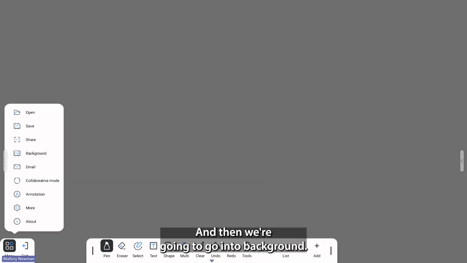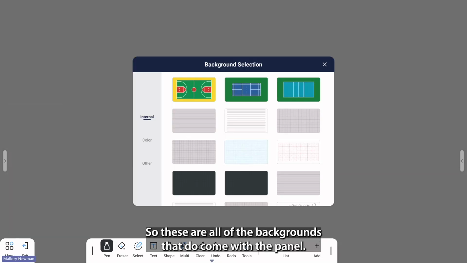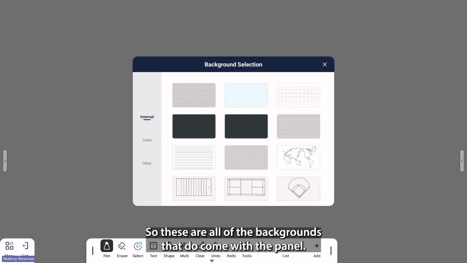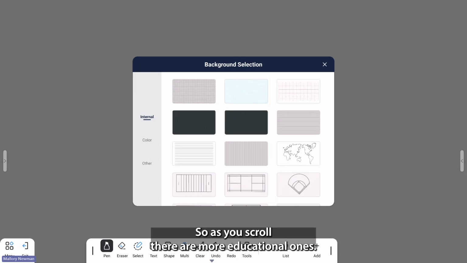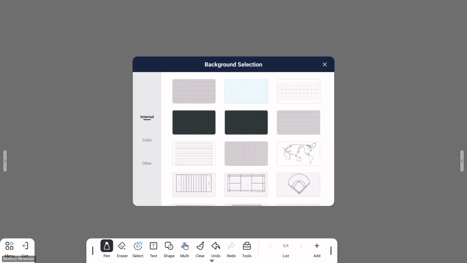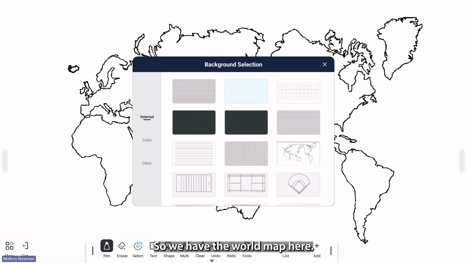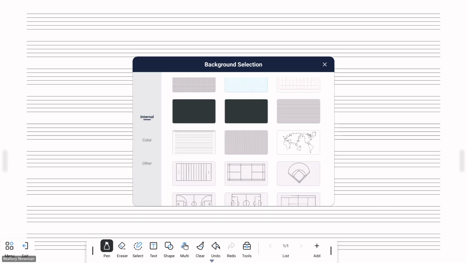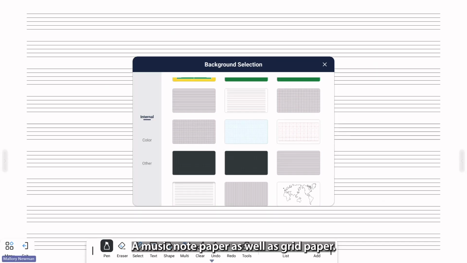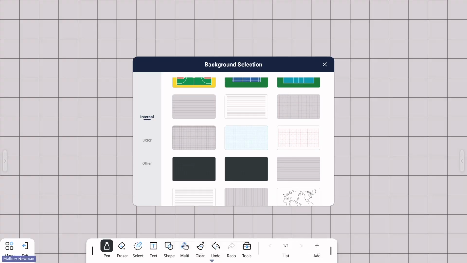And then we're going to go into background. So these are all of the backgrounds that do come with the panel. So as you scroll, there are more educational ones. So we have the world map here, some music note paper, as well as grid paper.